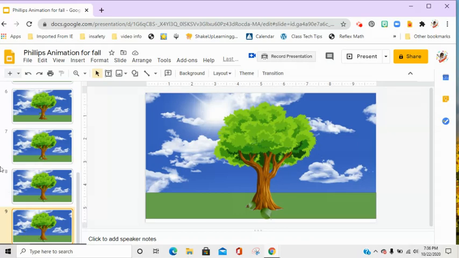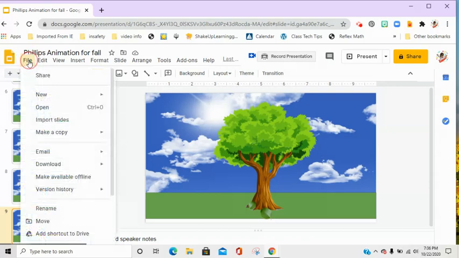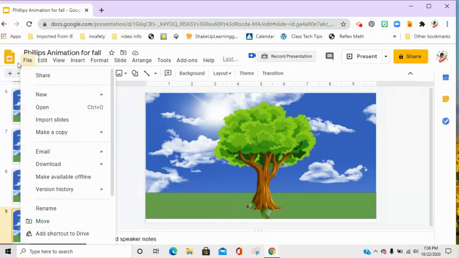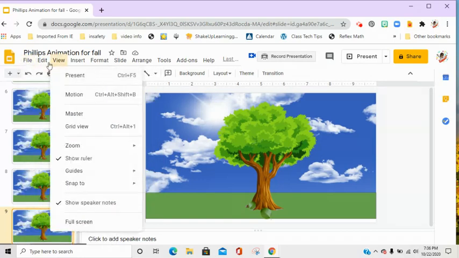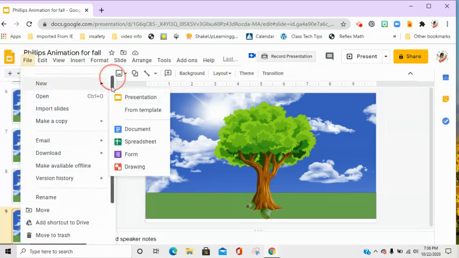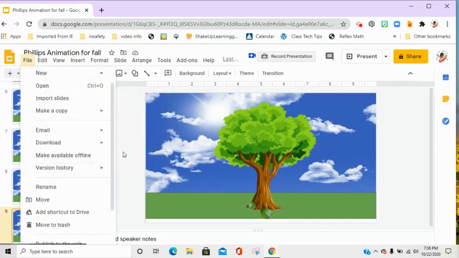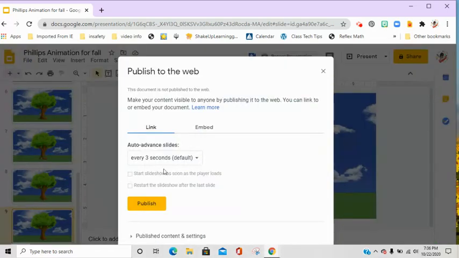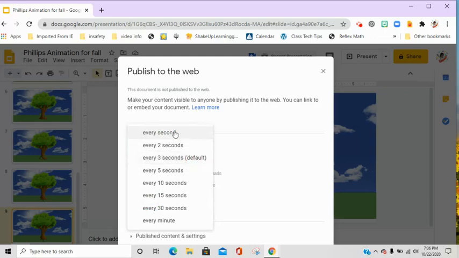So let's go to File, because now we want to put our animation together. We're going to File, and then we're going to scroll down and look for the words Publish to the Web. Now, after you select Publish to the Web, it's going to say every 3 seconds. That's the default that you see right there. But you don't want that. You're going to select second.